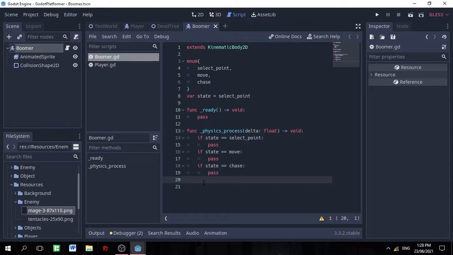We're going to make our function for this state. Okay, so func. Wait. Oops.